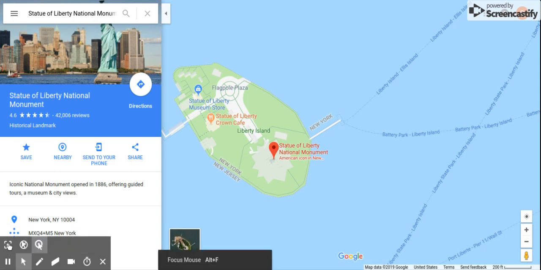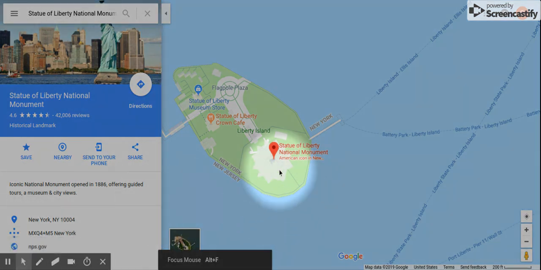Hello guys, we're back, and today I'm going to be showing you how to use GoogleMaps.com.